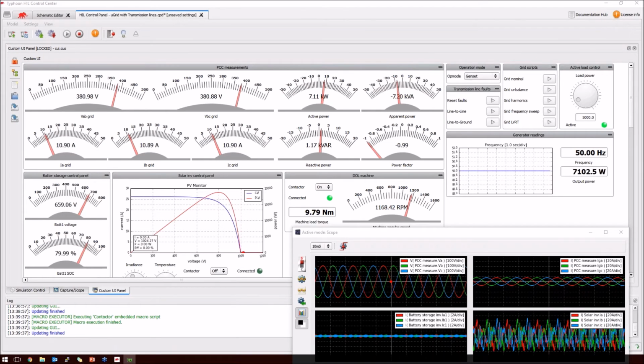There we go. So you can see that the energy storage controller is now booted on, and it's providing that current to our microgrid. And you can see over here we have our voltage, and the charge is very slowly diminishing on that battery.